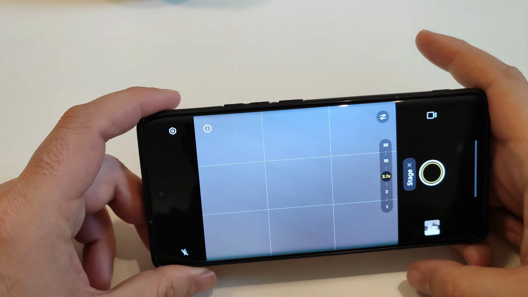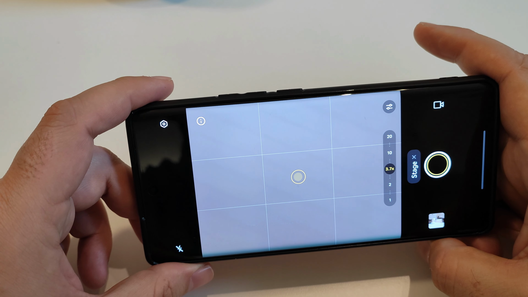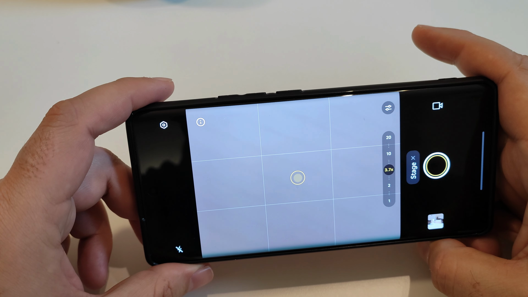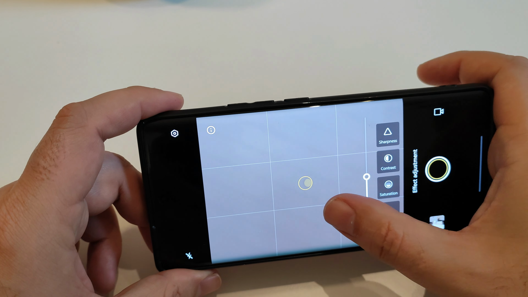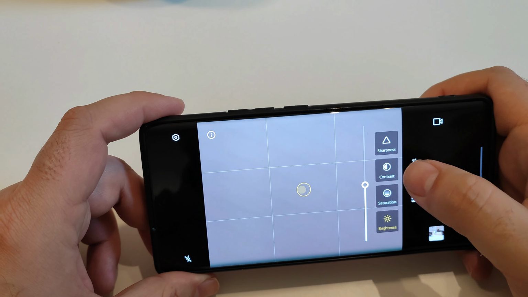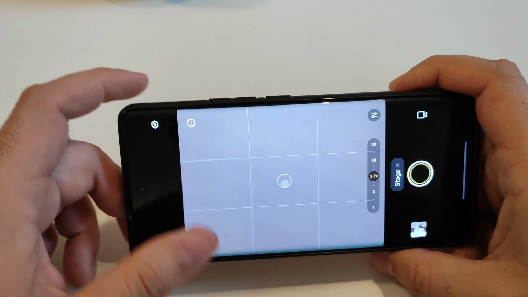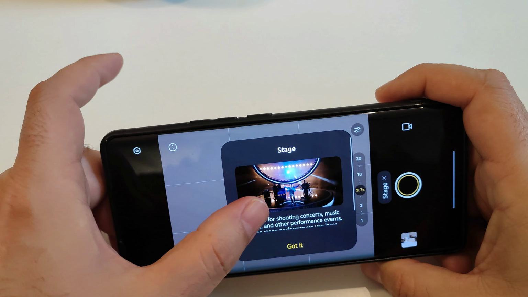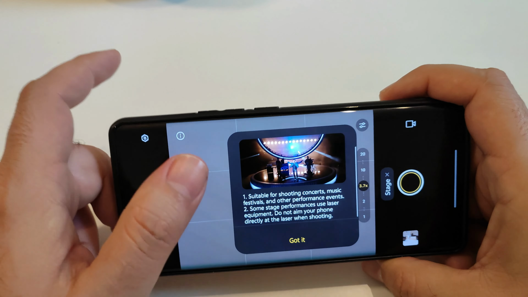Okay, stage mode. I haven't had the option to test this one. I hope to have it by the time I publish this video, but if I don't, sorry. As you can see, you can adjust the same things again: sharpness, contrast, saturation, and brightness. It's for shooting people on stage or something like that, so it's suitable for shooting concerts, music festivals, etc.